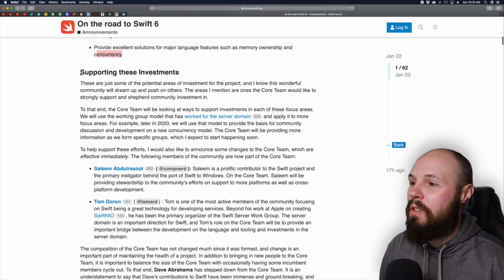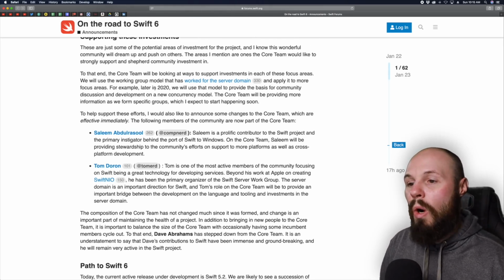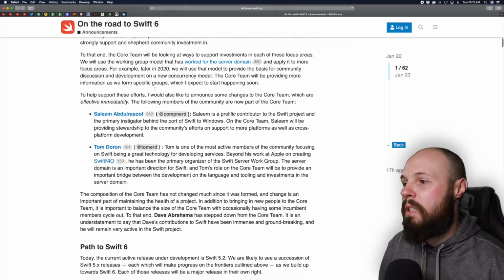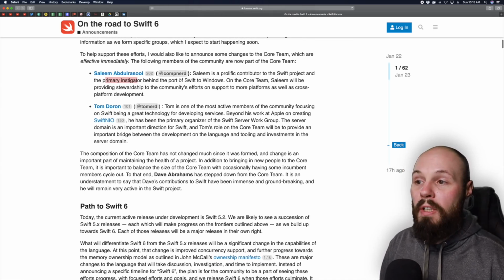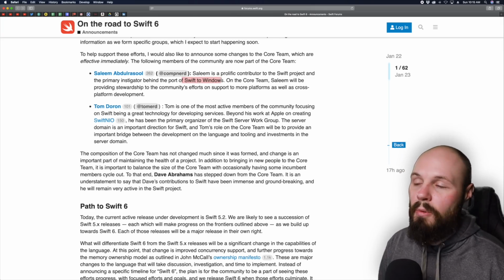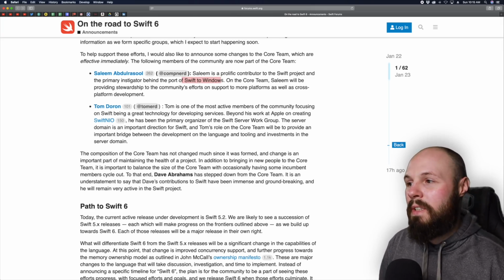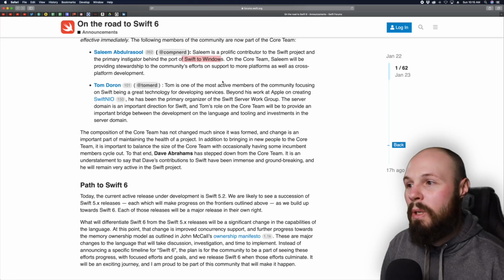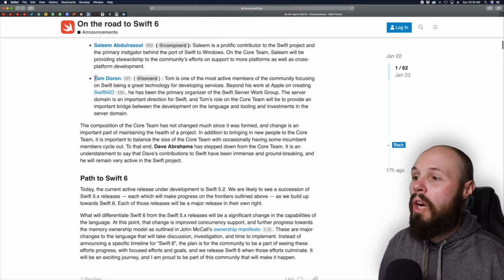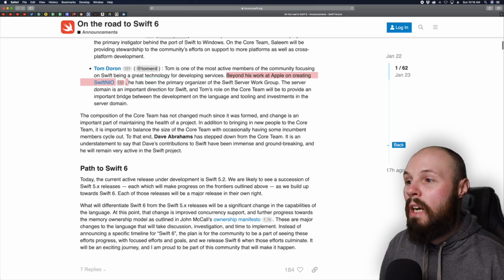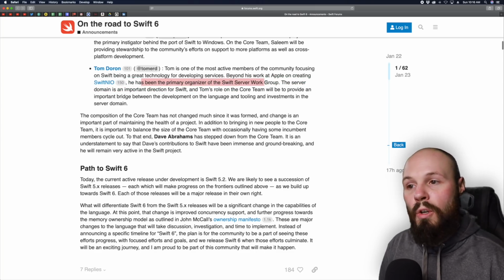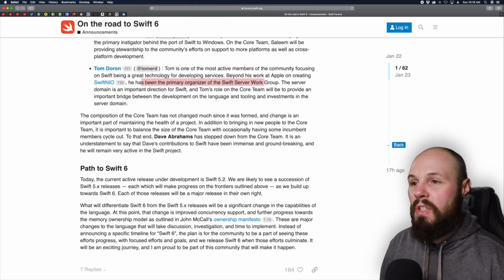And then they talk a little bit about supporting these investments, what they're going to do, welcoming more people onto the Swift core team. Here we have Salim, who is the primary instigator behind porting Swift to Windows. So you get Swift up and running on Windows. That's a pretty big deal. So now Salim is part of the core team focusing on that. And then also Tom Doran has joined the team, beyond his work at Apple on creating Swift Neo. He's a primary organizer of the Swift Server Workgroup. So more focus on server-side Swift.